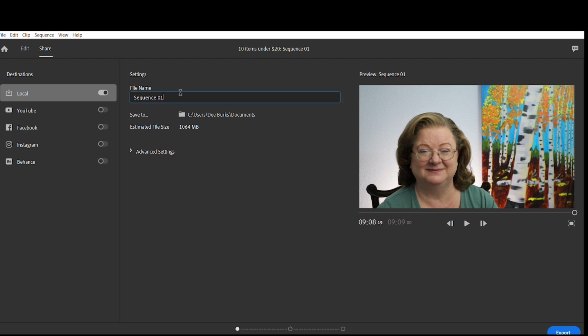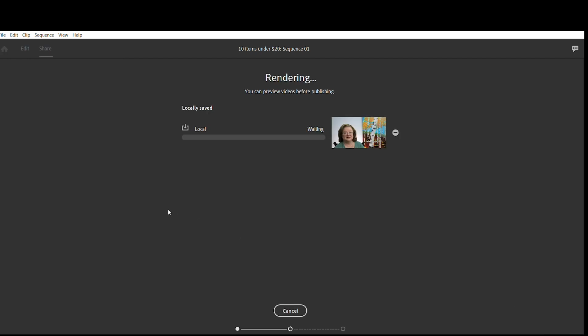It allows you to name the file. $20. It also allows you to tell the program where you want it to be stored. In this case, I want it stored in the file, 10 items under $20. I select that folder. So I'm telling the program, this is where you store it, this is what you call it. Once everything is ready, you click export.